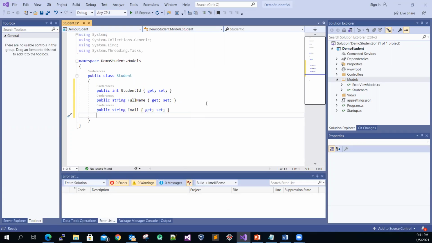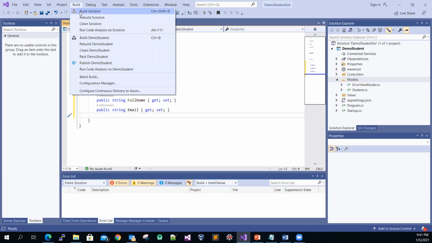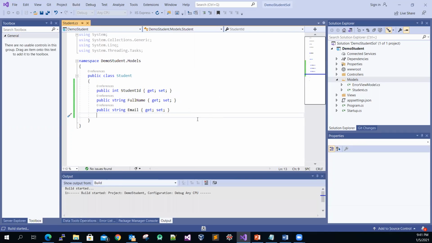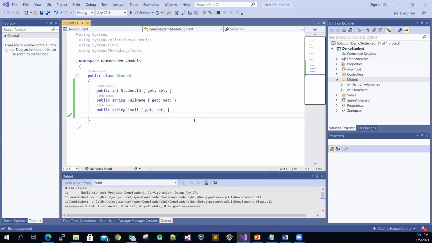That will be the class I want to use, and then I'm going to build it, kind of compile the class, so that later on when I need to use it, it will be available to me. All right.